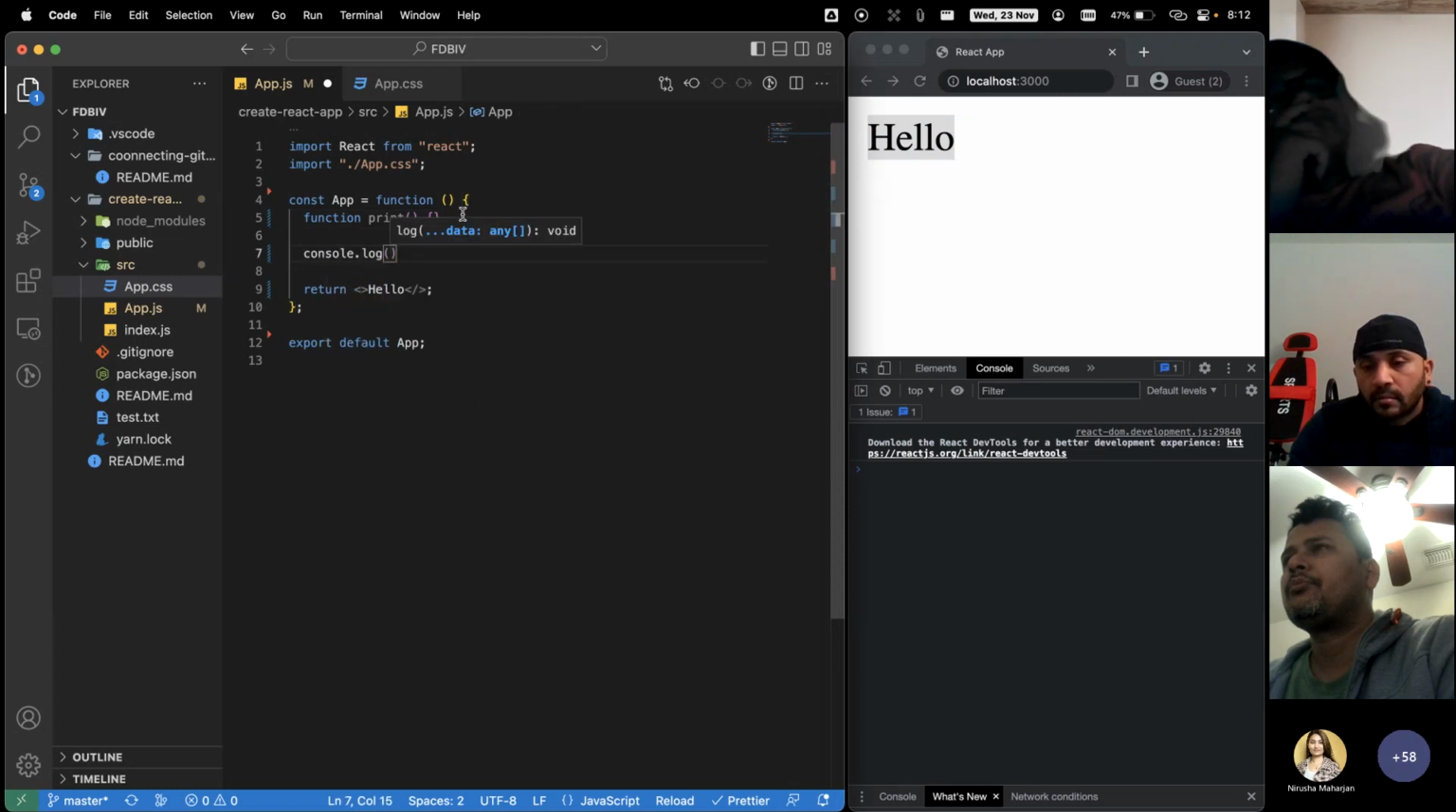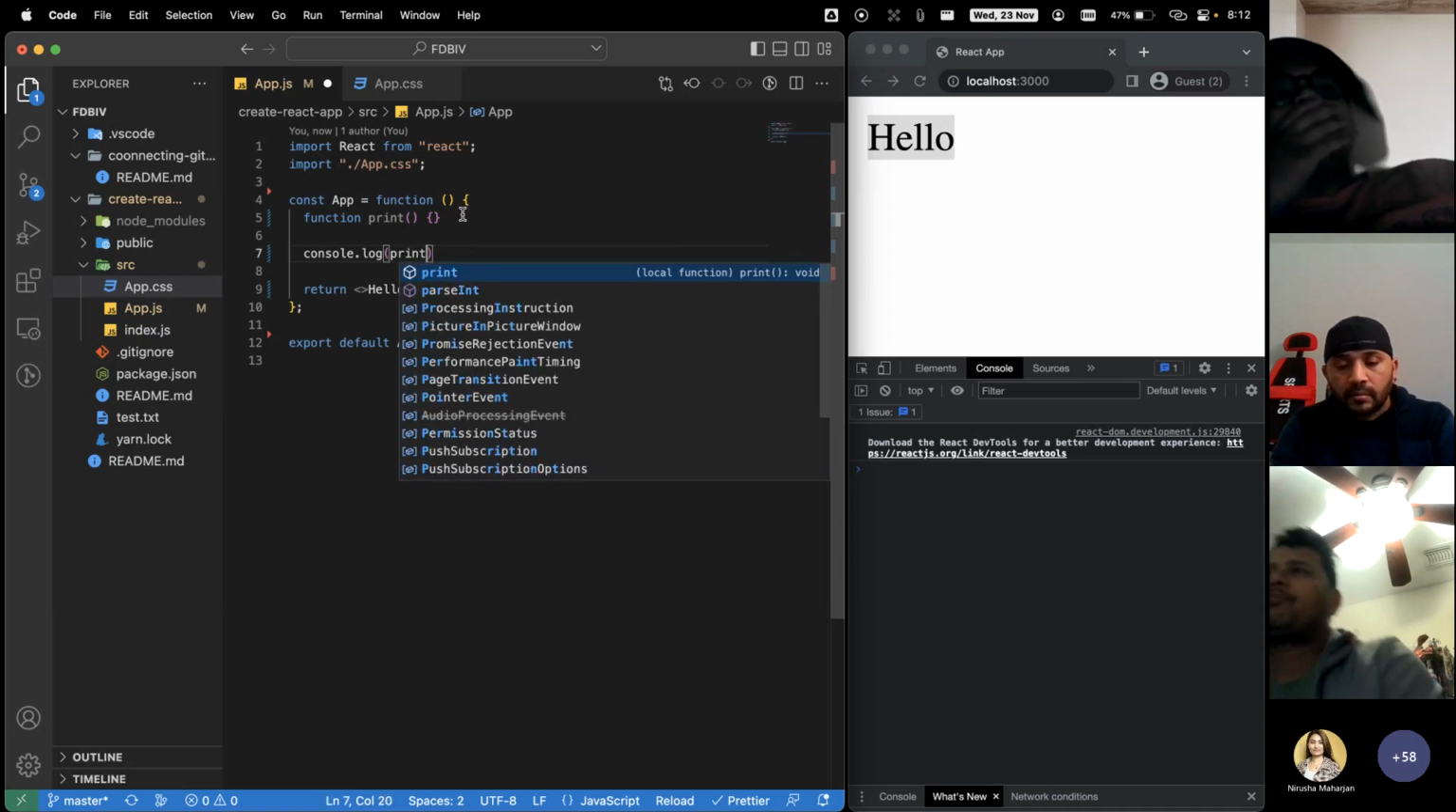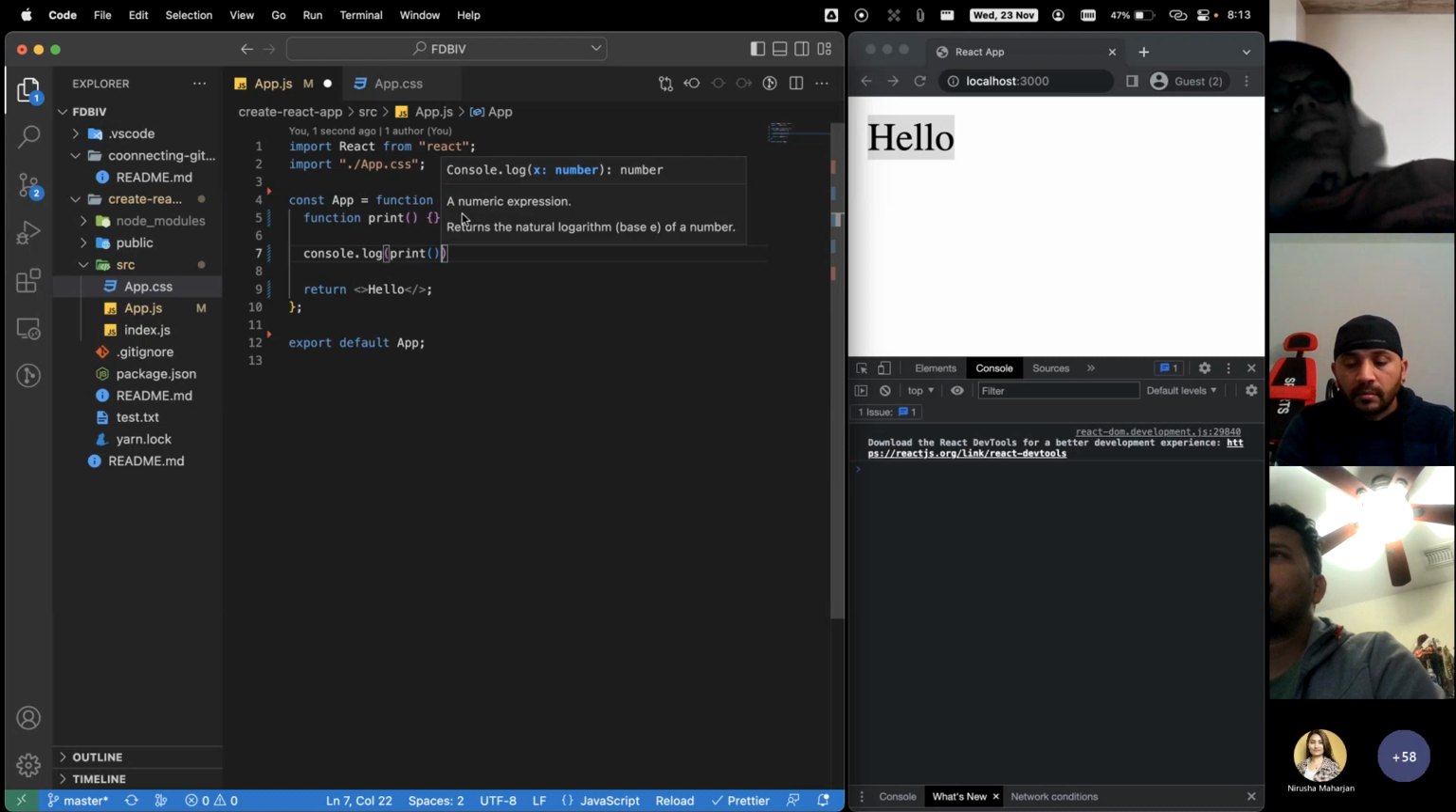Console.log, right? Then what should I write here? Call the function. Print. Call the function. I need to write print, right? Name of the function. Yeah. And then parentheses, brackets, small brackets. This is how we call a function, right? Without a small bracket, that will not be called.